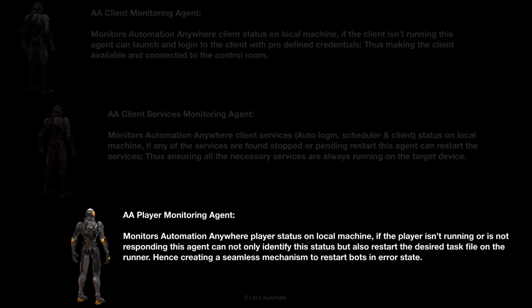Last but not the least, the Automation Anywhere player monitoring agent. This is probably my favorite. This monitors whether Automation Anywhere player is running on the computer or not, or if it's in a not responding status. If it is not running, or if it's in a not responding status, it can trigger a robot. It can detect that and trigger an Automation Anywhere taskbot file from that computer automatically.